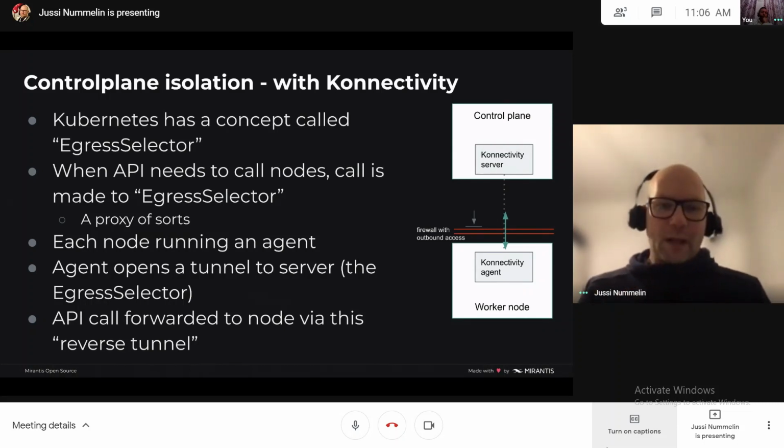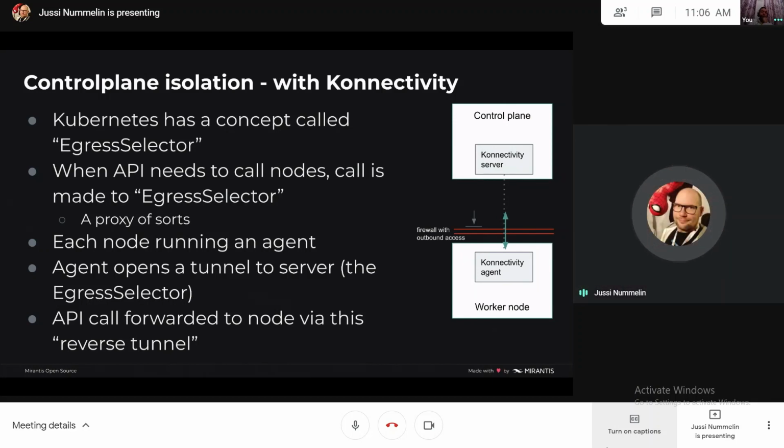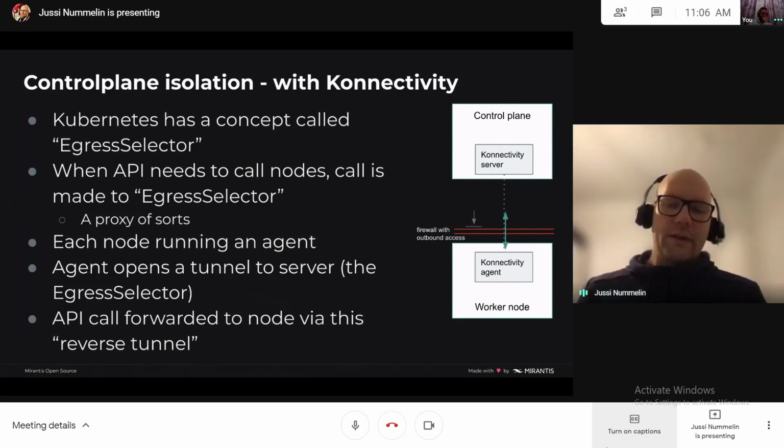So in those cases, the API server sees that, okay, I have to use this egress thing because I'm configured to use that, and it calls the connectivity server. The connectivity server figures out that we're targeting a specific node in the cluster, and it sees that it has an open socket opened by the agent itself. So it uses this sort of reverse tunnel to connect to the node.